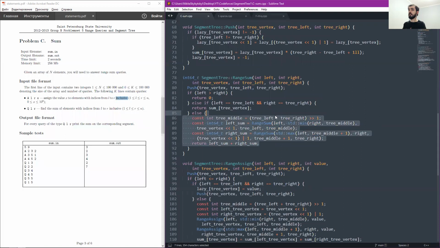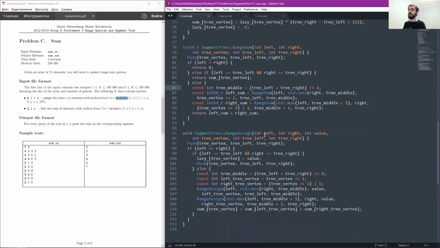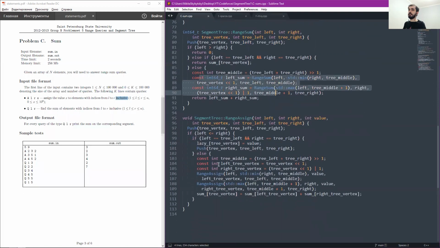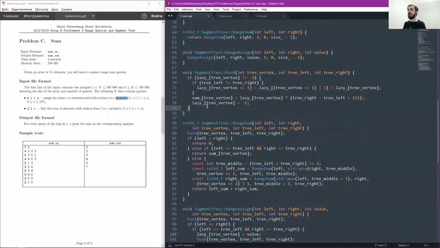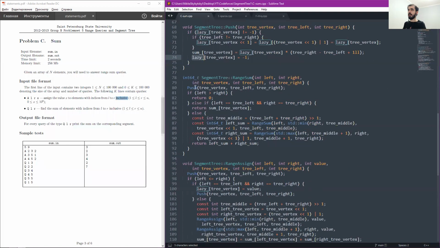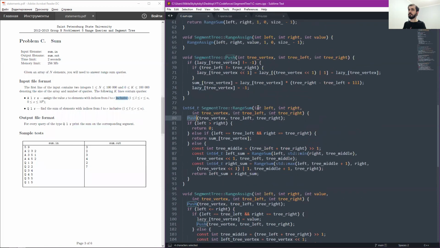This implementation is pretty much similar to what you already saw, so I won't comment a lot on it. The interesting parts are the pushes and the uses of lazy. Lazy is like a buffer to store delayed changes, and push is the way to push these changes to the children and make them deal with it.